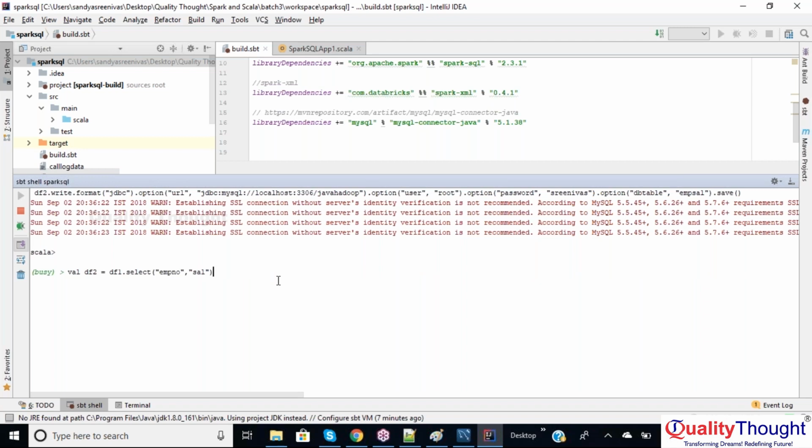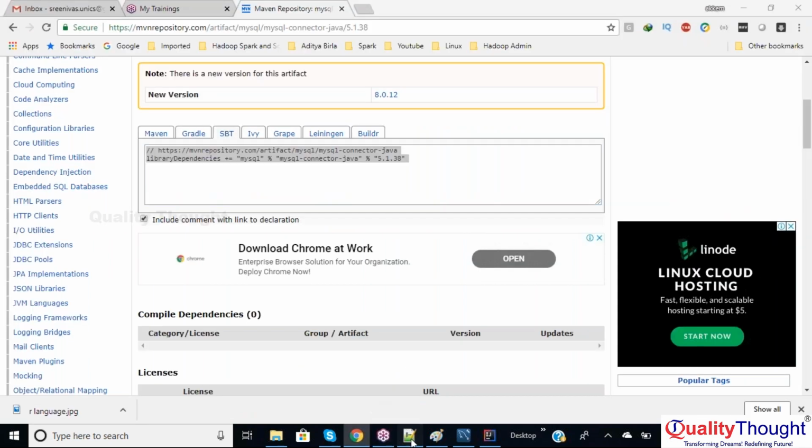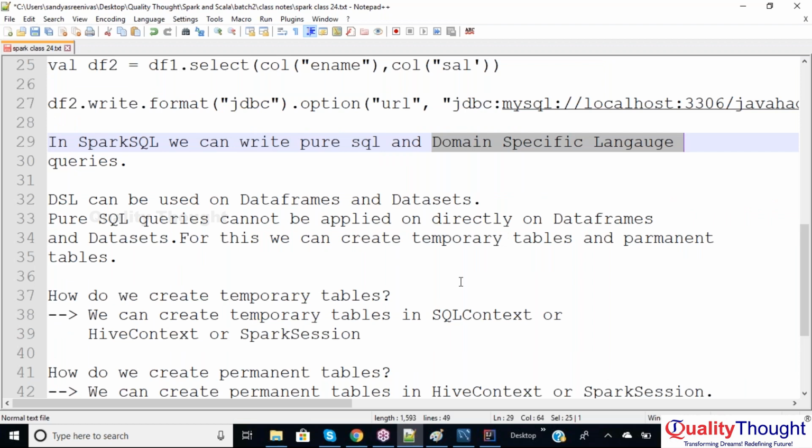Domain specific language is very simple compared to RDBMS SQL, but most of the people are familiar with SQL. So Spark SQL gives an opportunity: you can write SQL queries directly. If you want to write SQL queries on Spark SQL, we need to convert the data frame into tabular format.